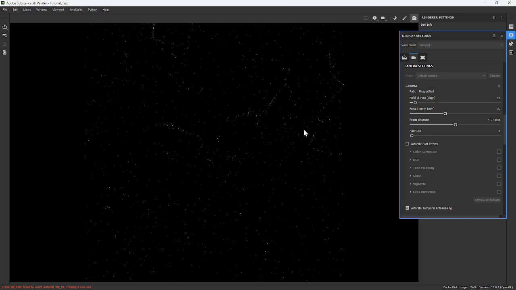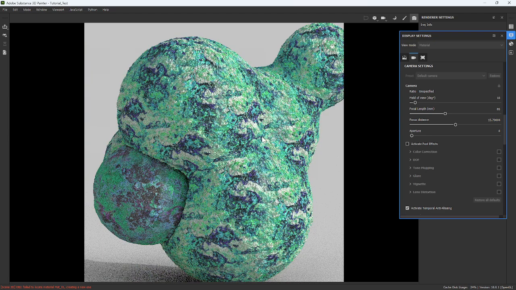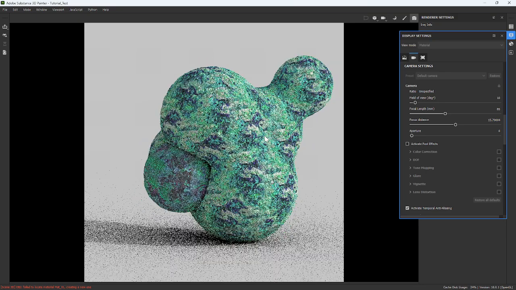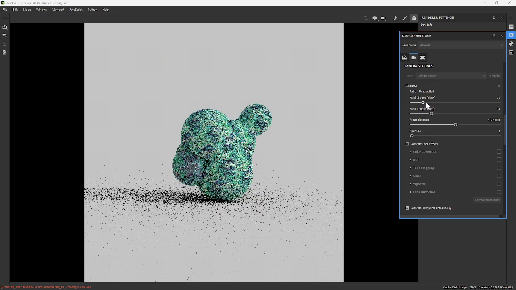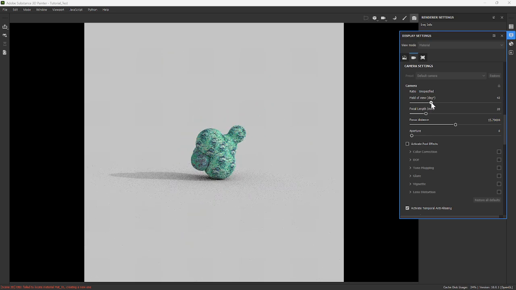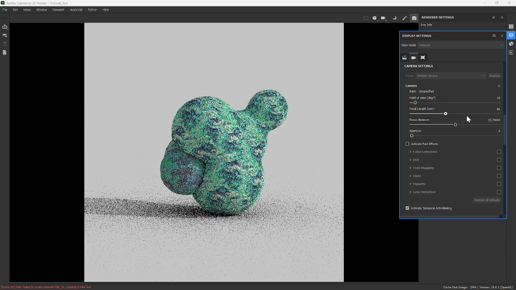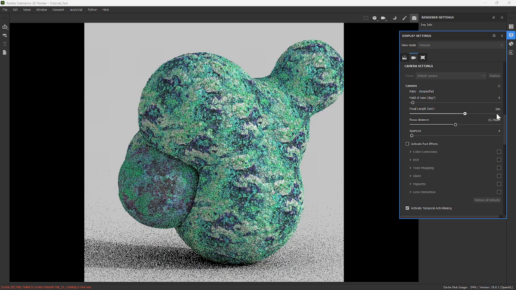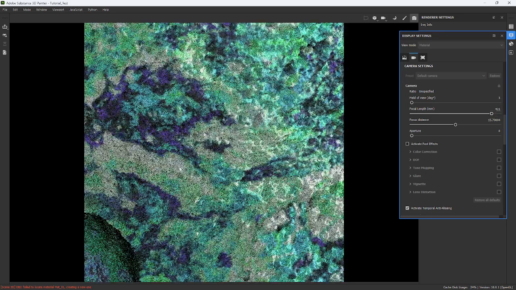I think F should fit the object. There we go. F for fit. That's saving me. Okay, so we want this to be flatter. So that is bring our focal length down. We want it to be flatter, we can bring this focal length up. Okay, so it's the focal length that we want to be high.